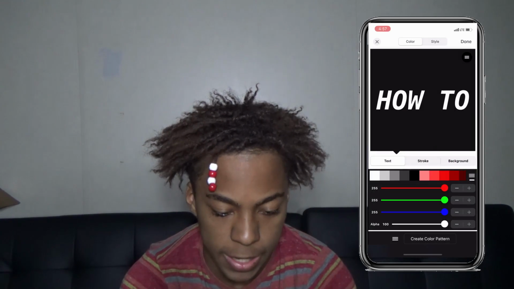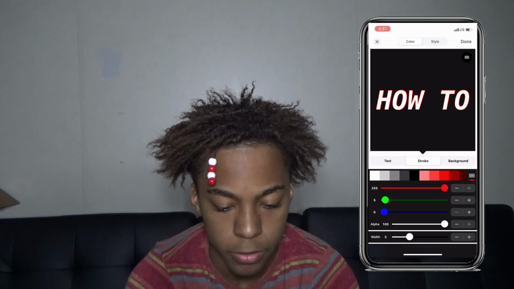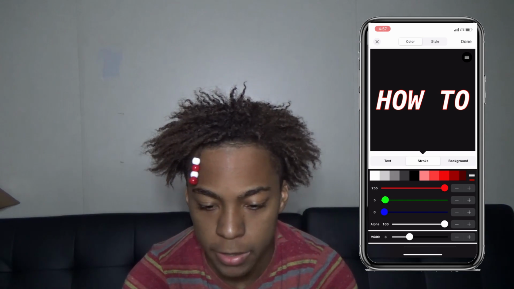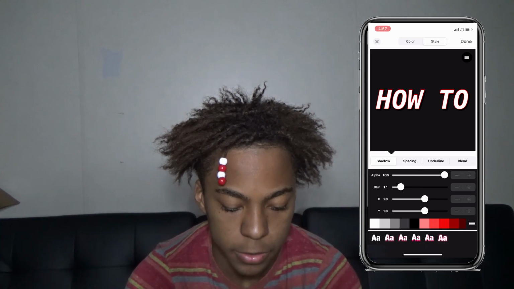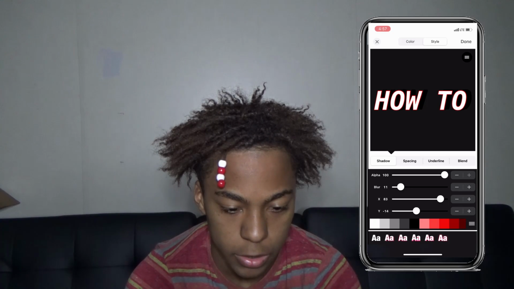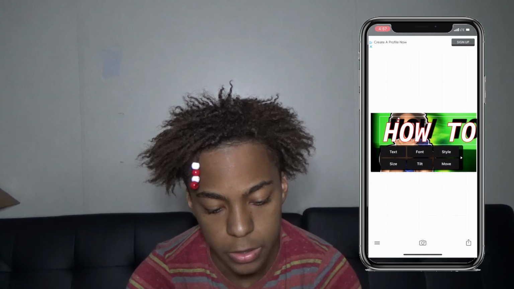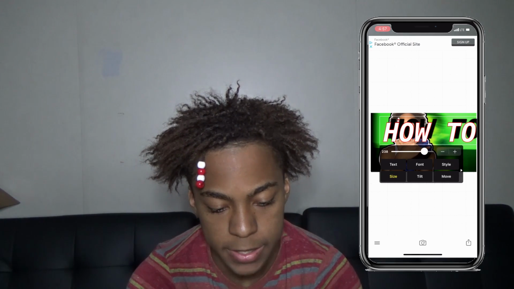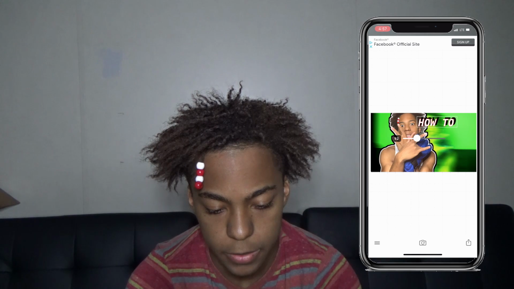Now you just go to style. I add some stroke to it, so it has a little red outline on there. I add alpha all the way up, turn the blur down a little bit. That just gives it that little black in the back. You see that? That's what you do. Now, how to. I go to size. Just like that.